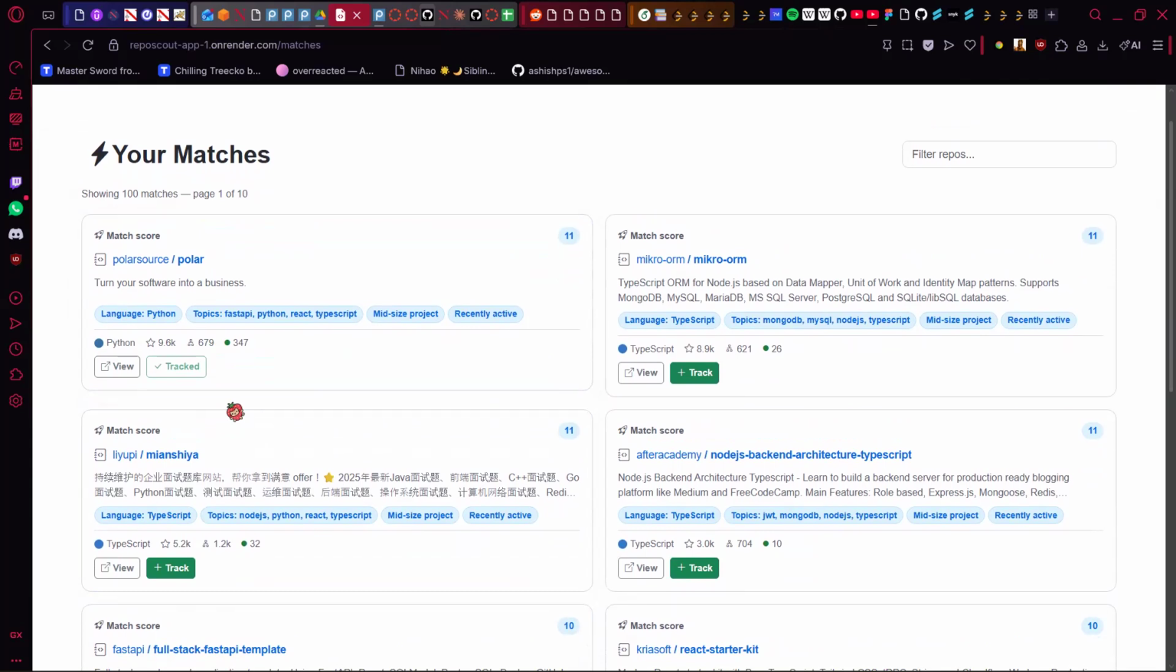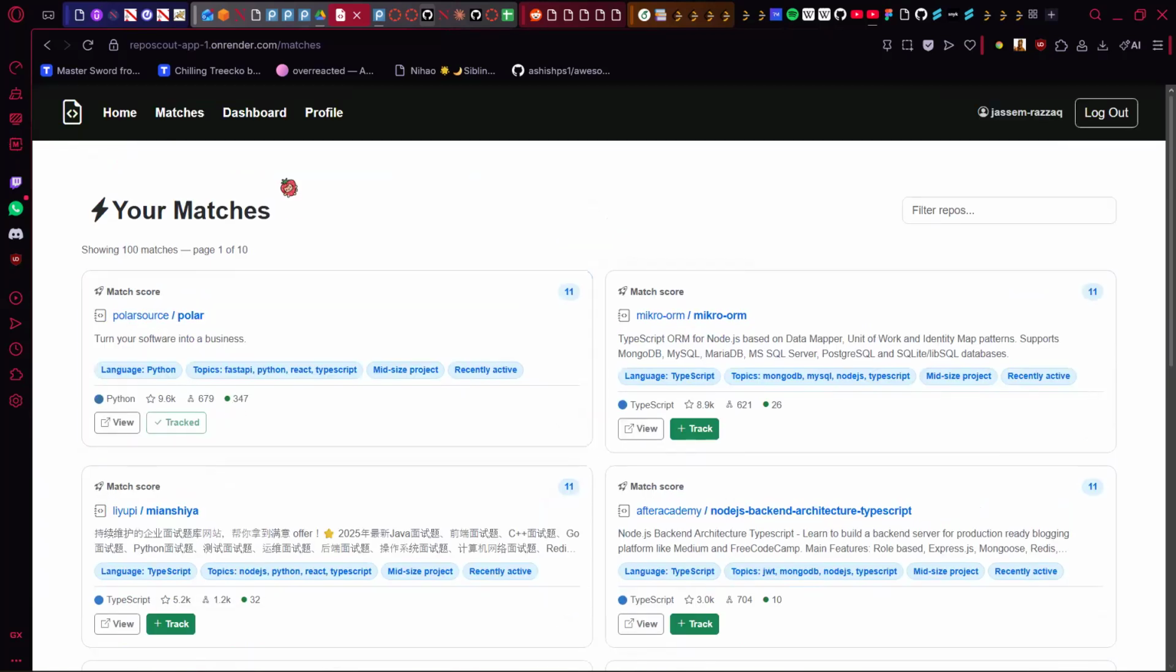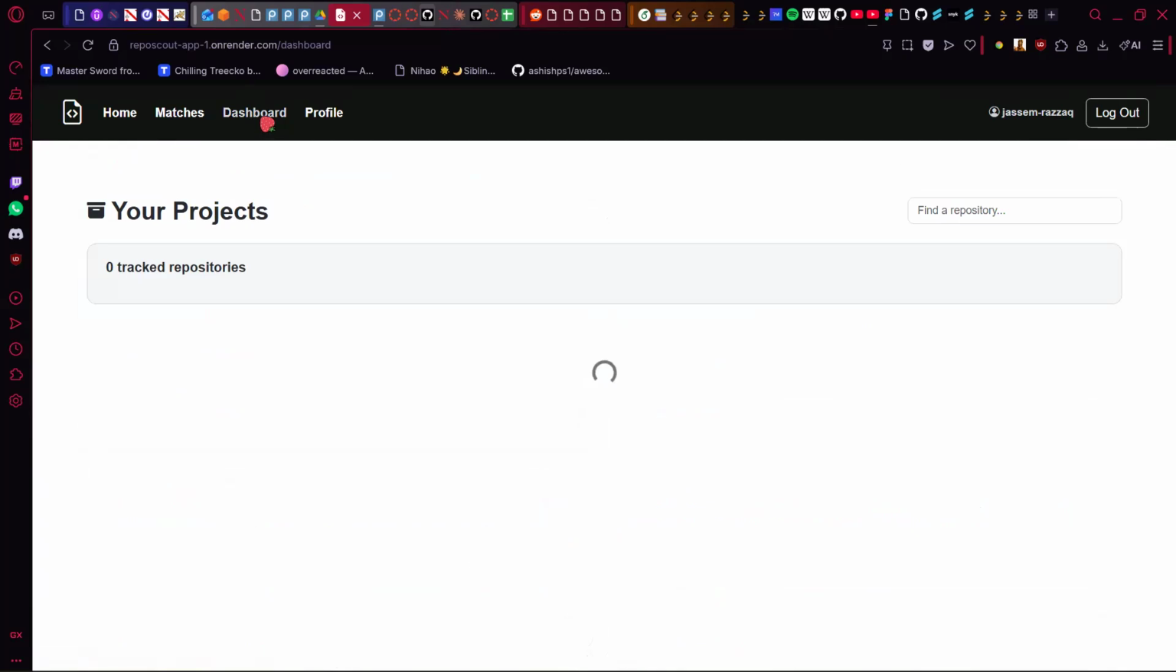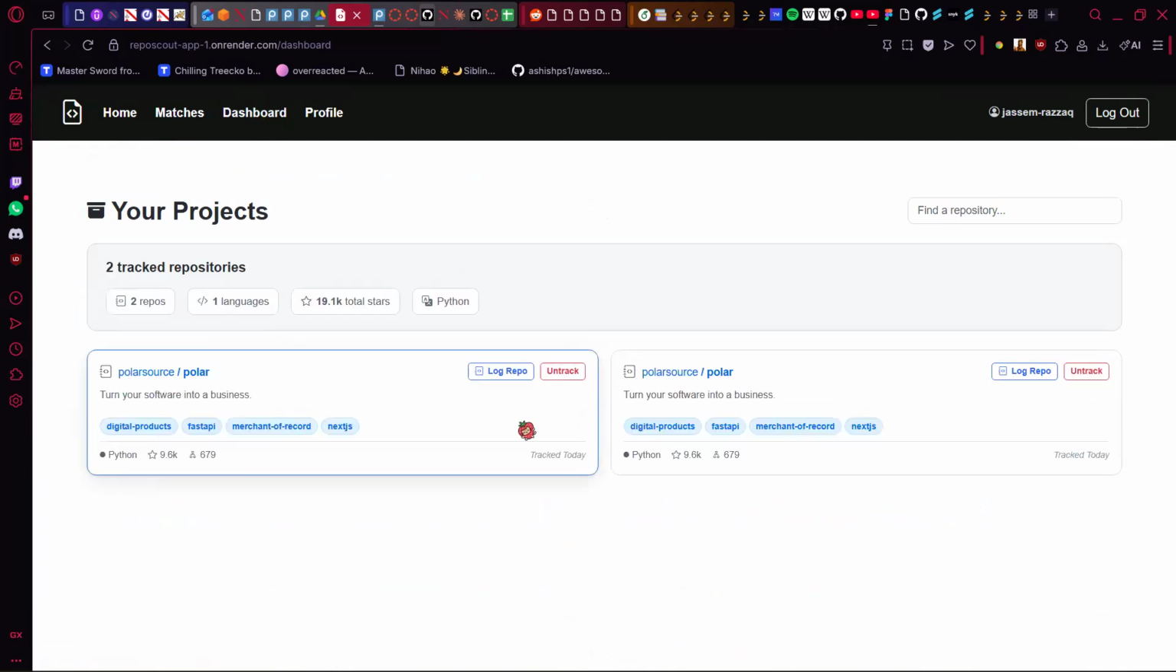So now, from here, where would you see where your tracked repos are? Based on what I saw before, it said that in the dashboard, when you track repos they will show up there. So I will say it's on my dashboard. You see full source over here. Okay.